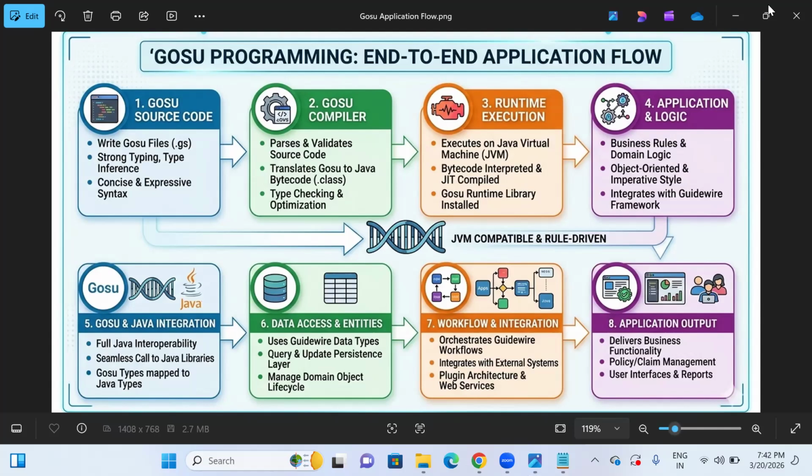Next point under the fifth one: Gosu types are mapped to Java types. Then the sixth point.